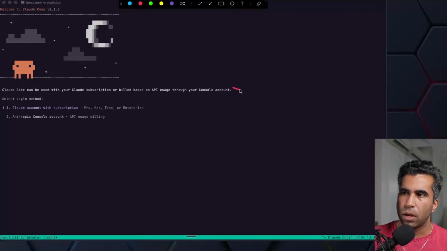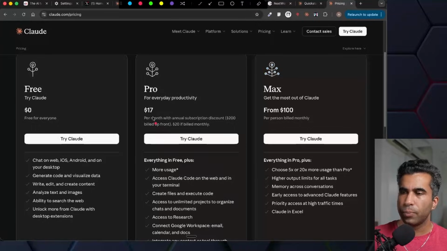And then you'll see an option here to use Claude Code either with a subscription or via the console account by API usage. For almost everyone, what you should be doing is using a subscription because it's heavily subsidized relative to API usage. Your options in terms of subscriptions are either to pay $20 for Pro, $100 for the 5X Max, or $200 for the 20X Max.